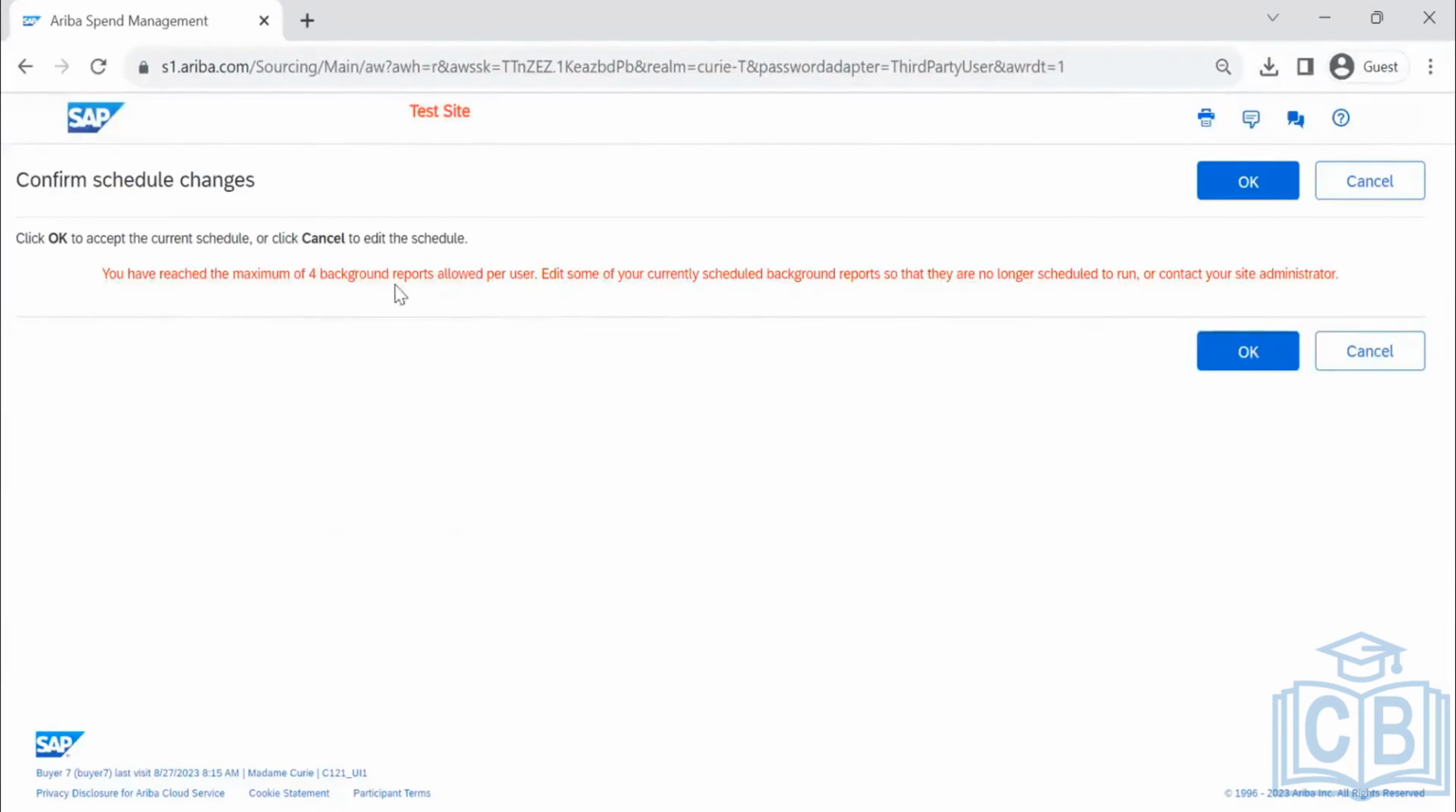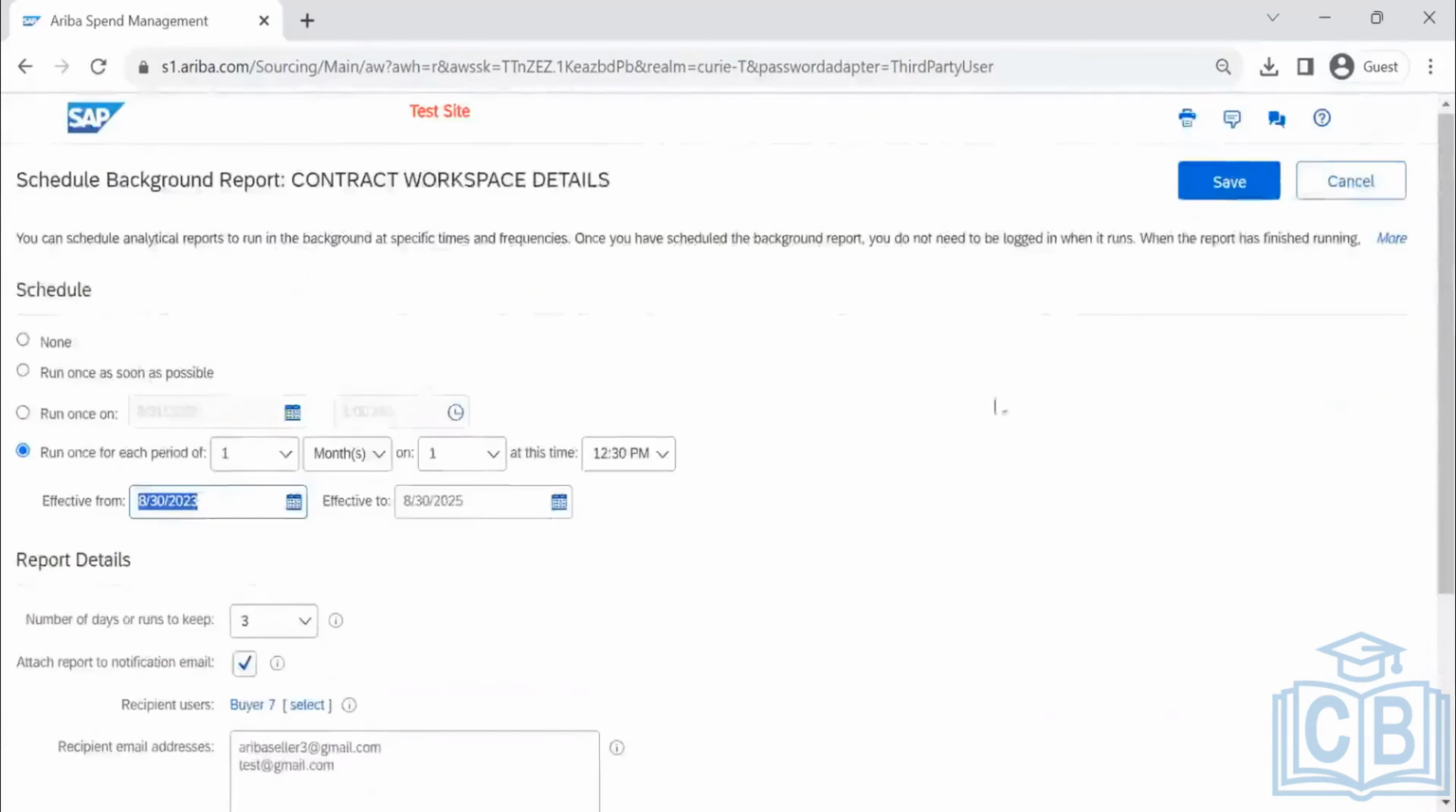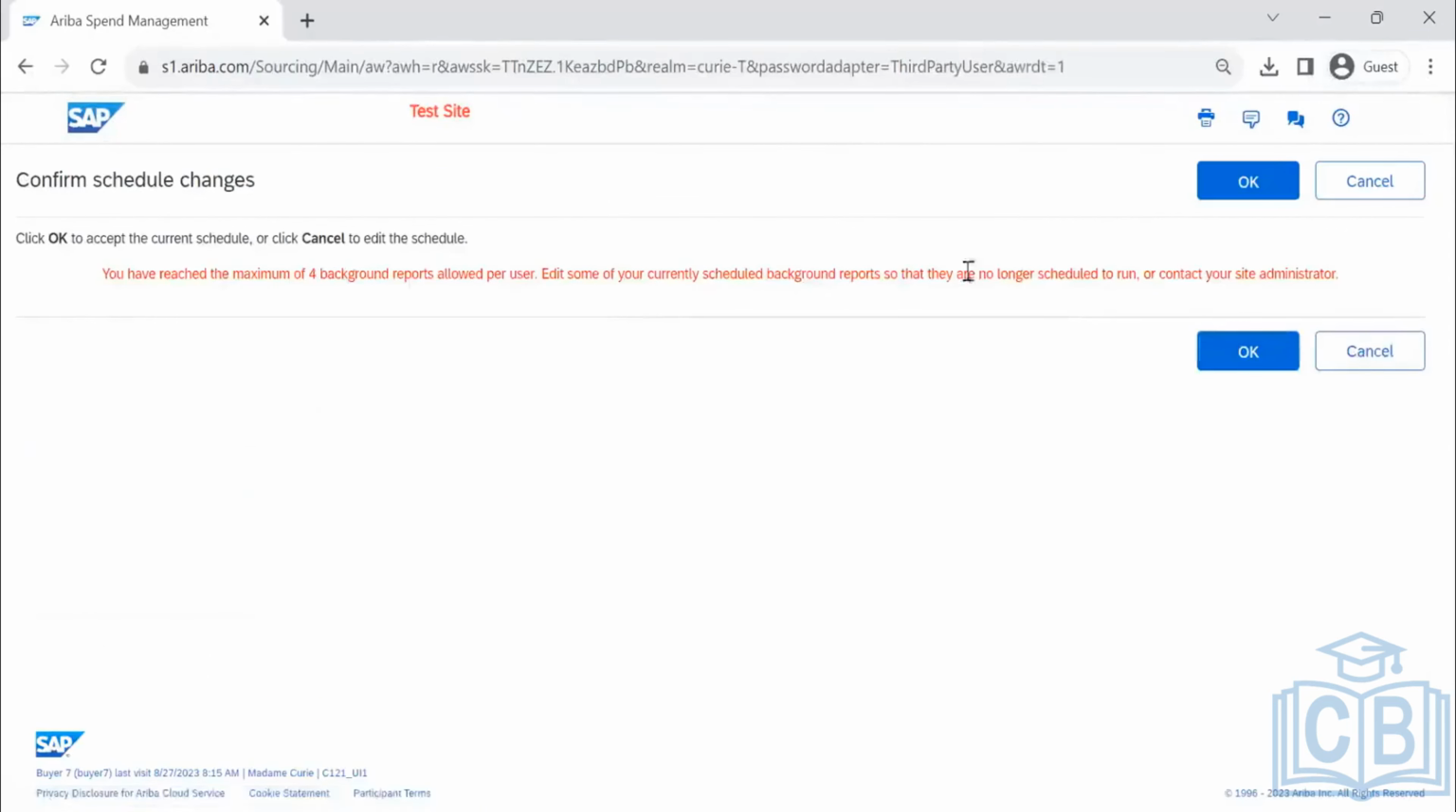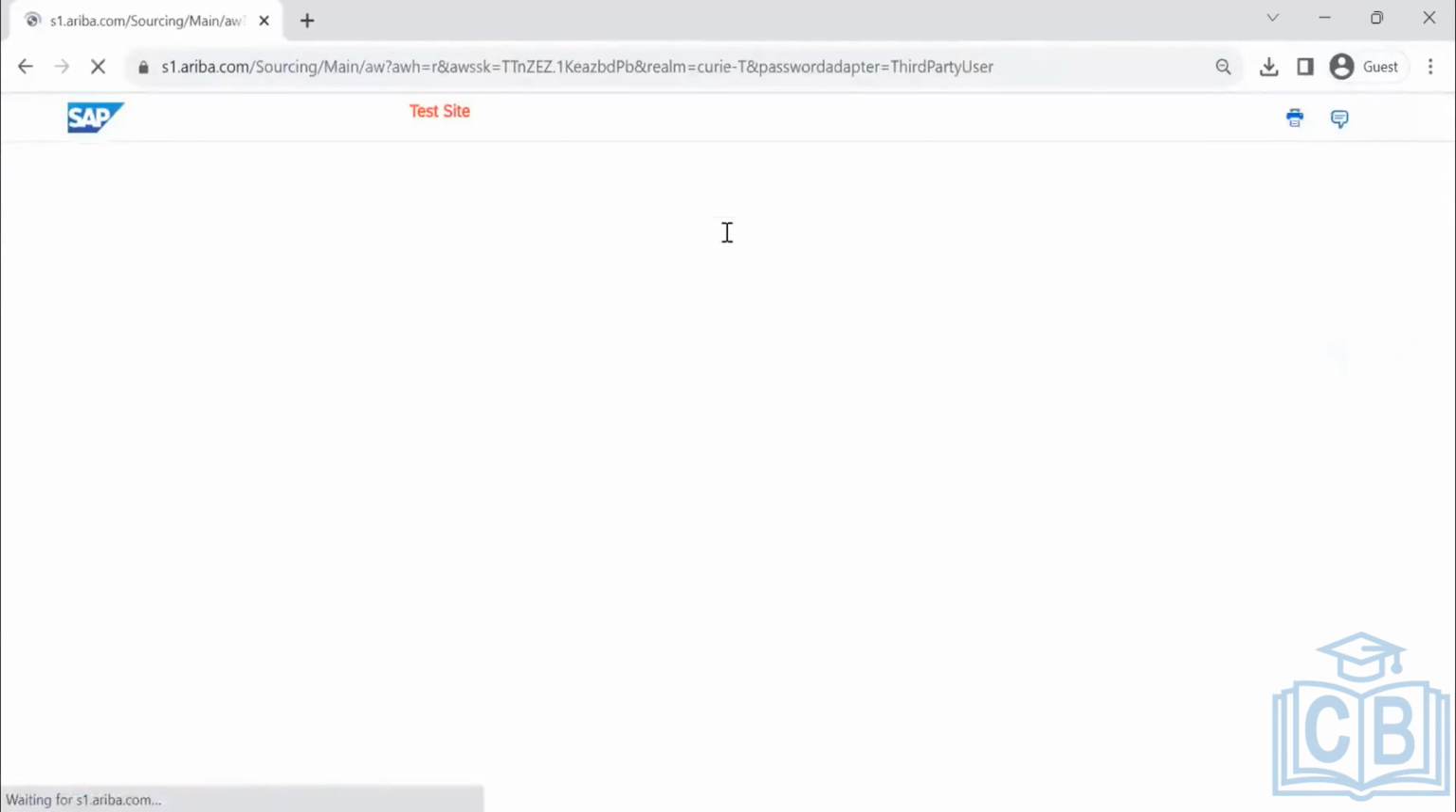We have reached the maximum 4 background reports allowed per user. This is the first time I am seeing this. It is much more than we expected. Okay, that's fine. So once you save this, you will be able to do that. Now it is saying some restriction. Okay, so I'm cancelling it.